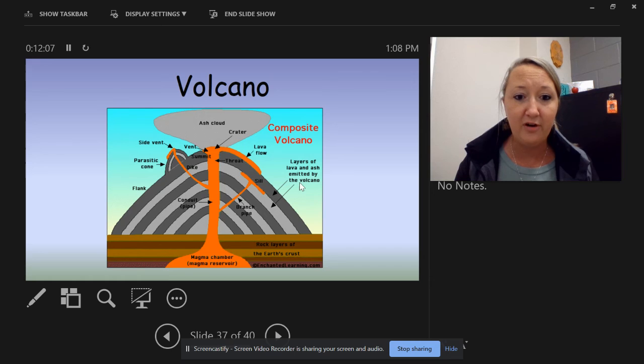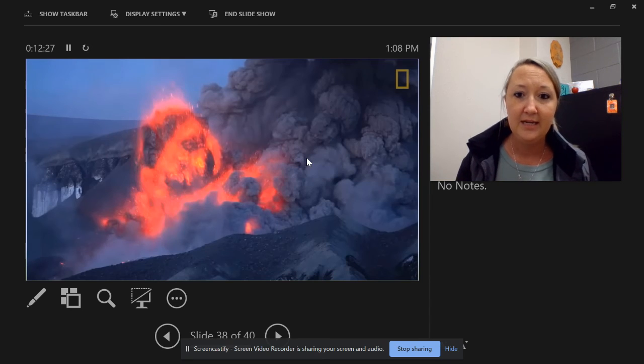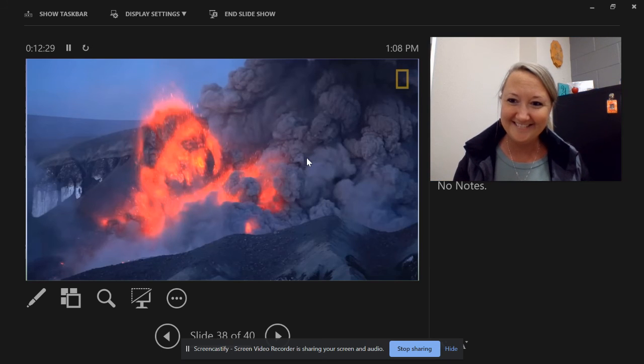Here's kind of the shape of a volcano and how they build, and you can see these layers because every time an eruption happens, one more layer is added, right? And so we've got layers of ash, we've got layers of lava, and this big magma chamber, right? This area of melted rock, and this is how it gets out, right? Is through the opening of the volcano. And here's your volcano video.